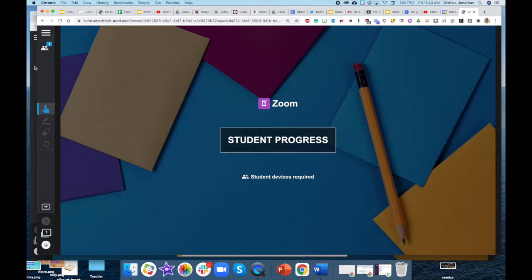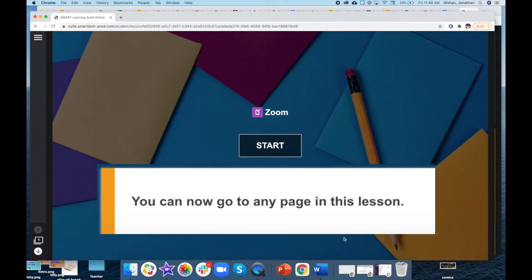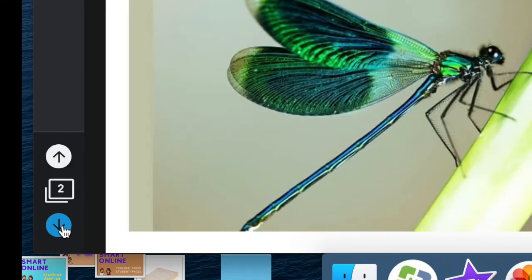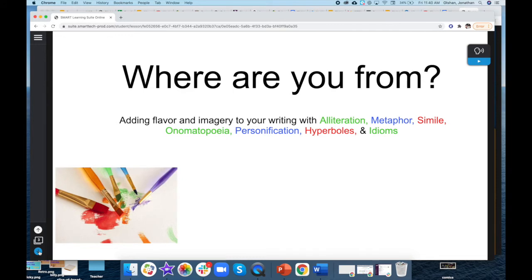Now if I switch back to my student screen, you can see that they had a little pop-up that said you can now go to any page in this lesson. Now on my student screen, I can click on all of the drop-down arrows, and this student can work on this lesson at her own pace.